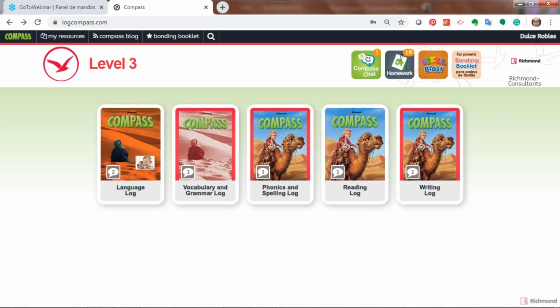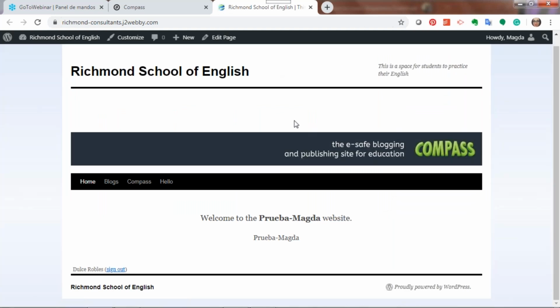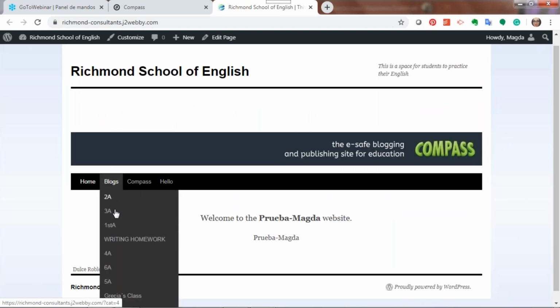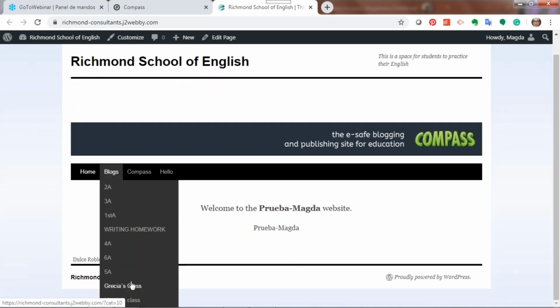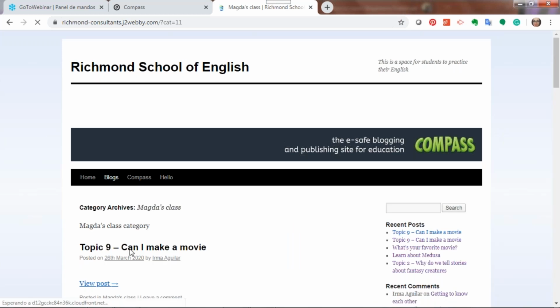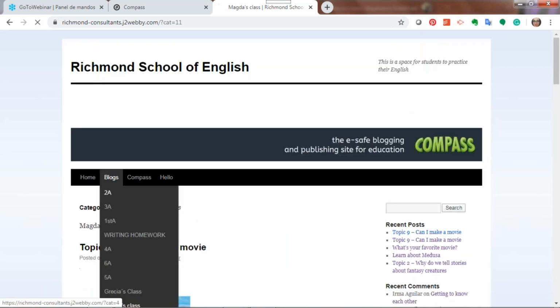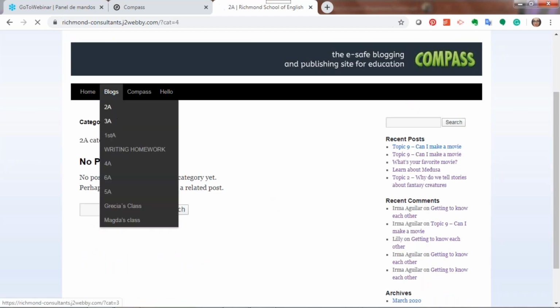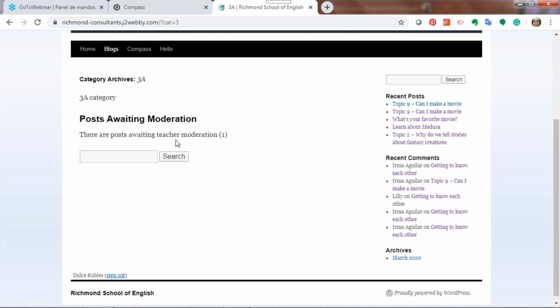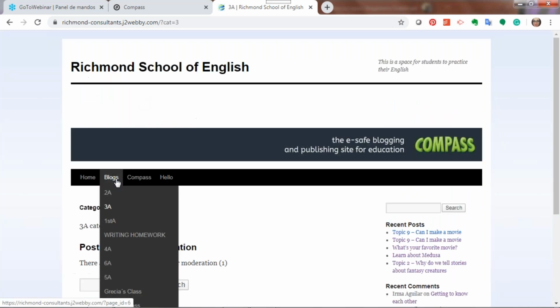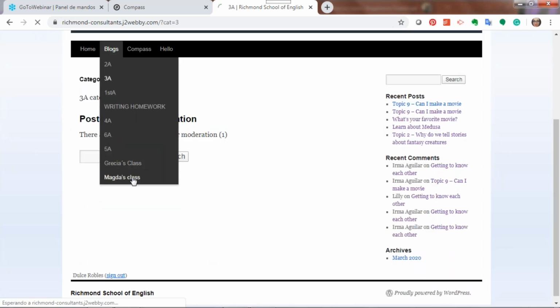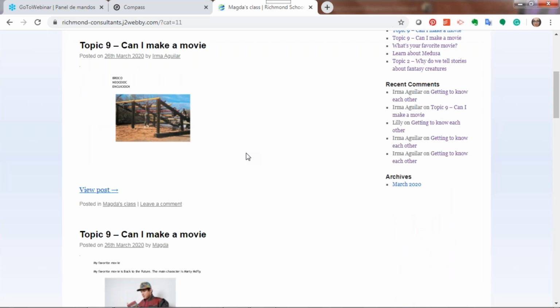Now I am going to visit the Compass blog. And once again, how do I see the blogs? By clicking in the menu on the classroom that I want to visit. My classroom is Magda's class, but I can also visit the other classrooms, right? And if they have posted something, I will be able to see it. So here, one post awaiting moderation, etc. But let's go back to my classroom. So here I can see some things.